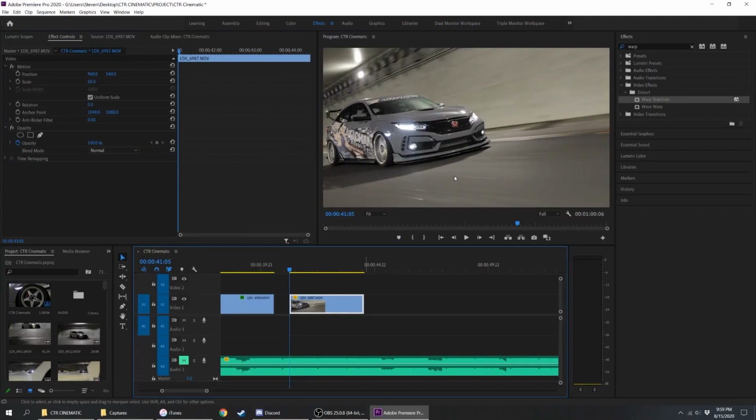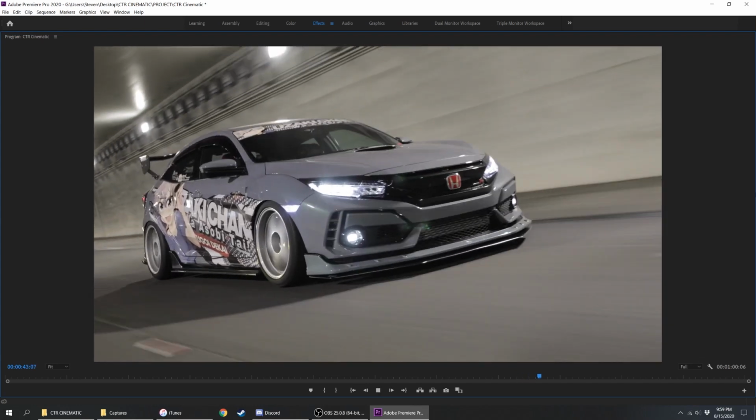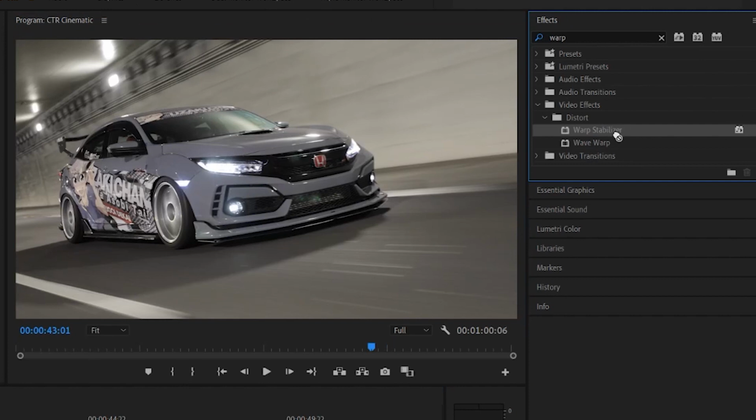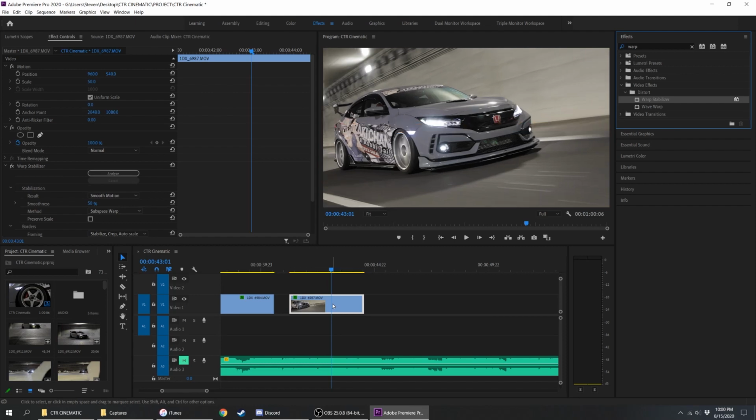Here we have a clip that's a little bit shaky. That's normal. Sometimes rollers won't be perfect. The road might be kind of bumpy. Easy fix. Just grab warp stabilizer and drop it onto your clip. Alright, let's check it out now.